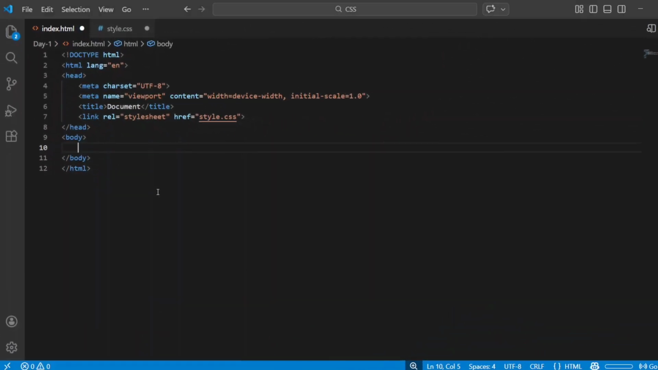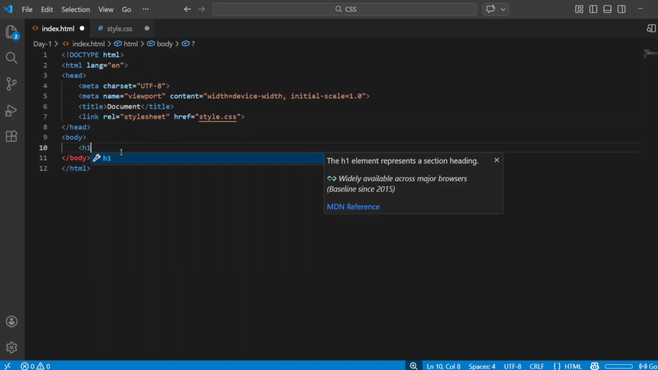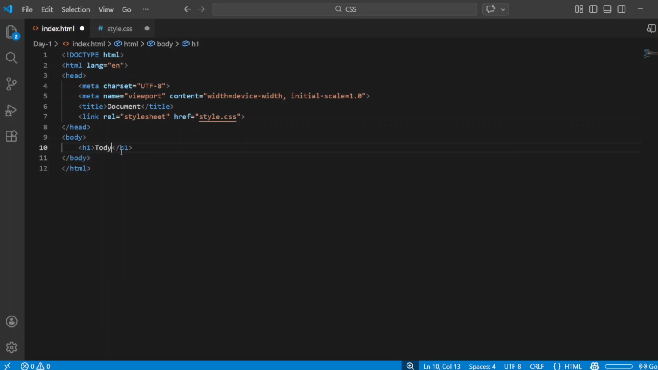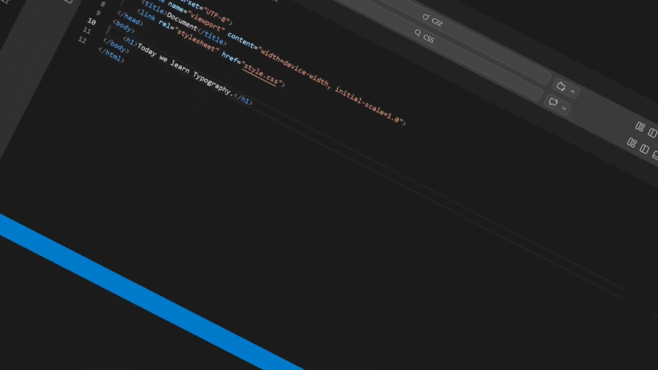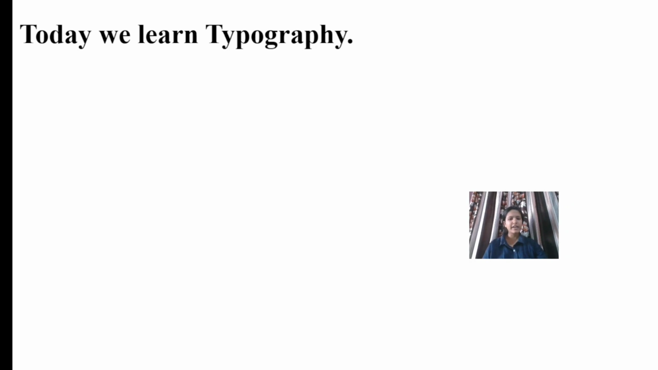In VS Code I have already created the HTML and CSS files. In the HTML file we simply write in an H1 tag, "Today we learn typography." First we see what type of text and size is available. The text and size here are the browser defaults, and because it is a heading tag it is already bold with some default styling, but we can set some styling on this tag. How? Let's see in VS Code.